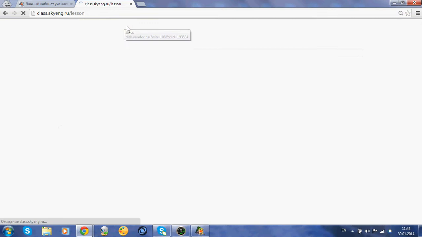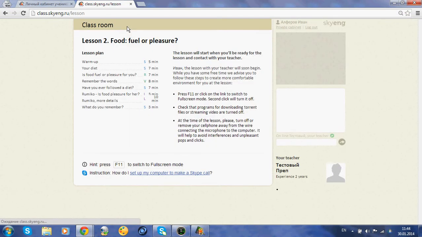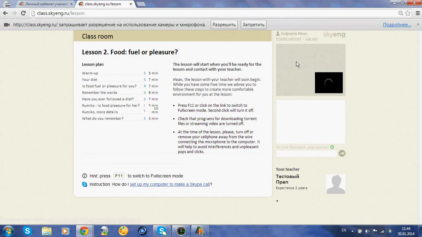As soon as the student enters the classroom, he is also able to see the small window where his video will be. At the top of the page, he will see the system request for using the web camera and speakerphone. He should accept it.